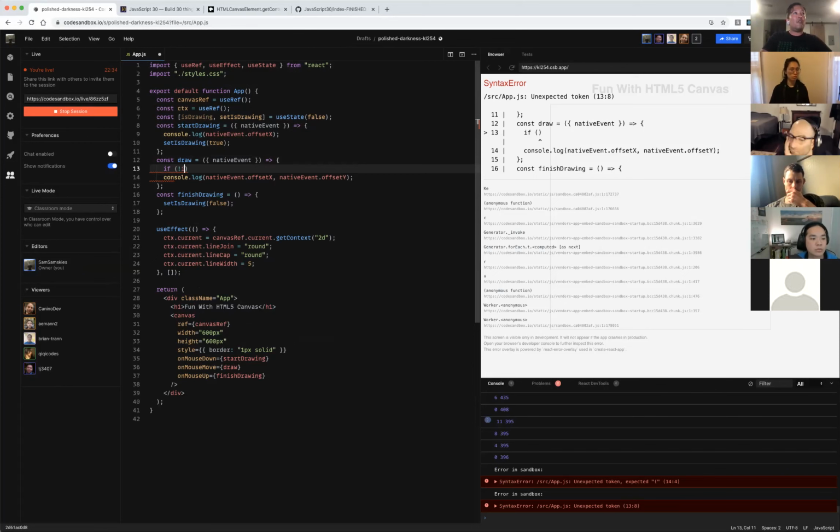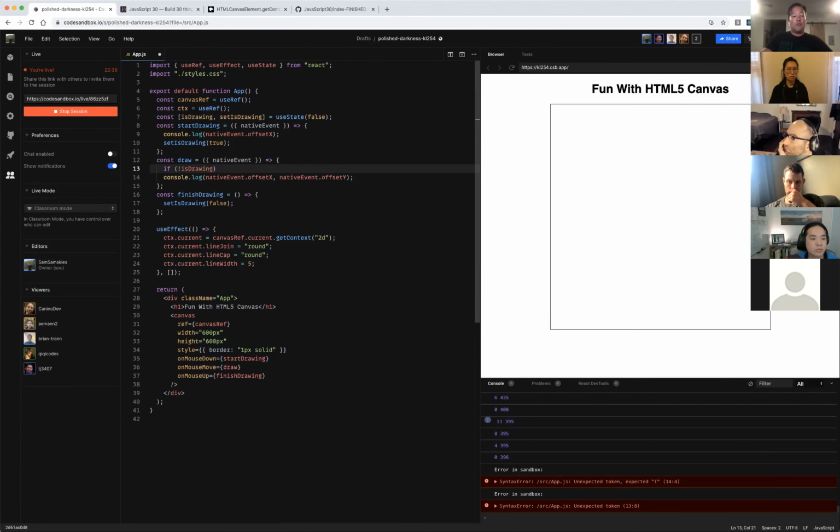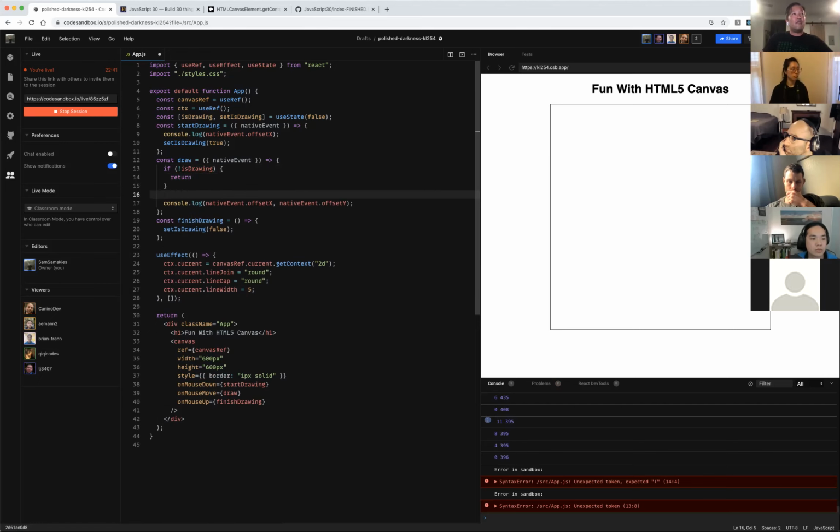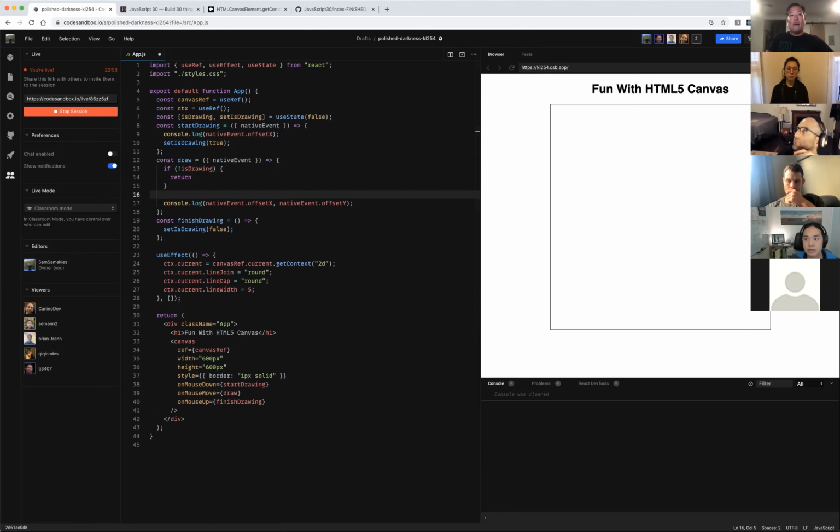So if we say if is not drawing, then we put in a guard clause. That's called a guard clause that checks a condition, and if that condition matches, then we just short circuit the function and don't do anything. That's called a guard clause. So now if I move the mouse around, it doesn't do anything. But if I click and hold it down, and then as soon as I lift my finger up, it stops executing this code.